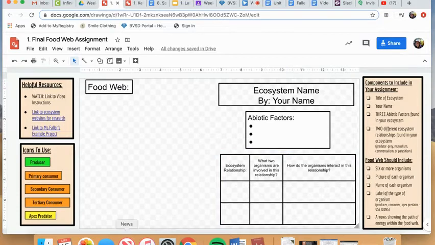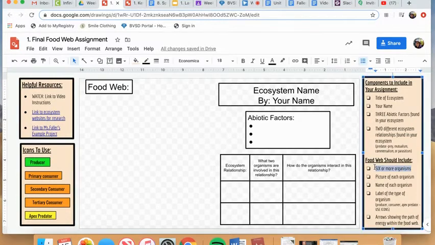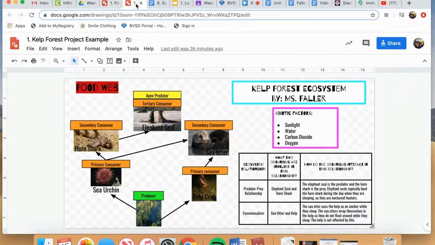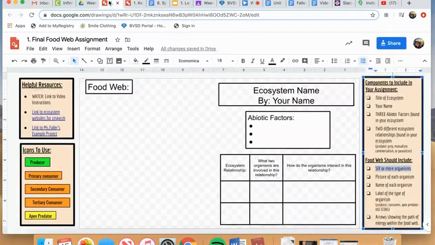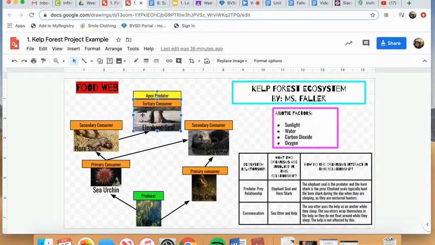And then the last, all the last components refer to your food web. So your food web should include 6 or more organisms. 6 is the minimum. If you want to just do 6, that's fine. I only did 6 in mine. If you want to do more, feel free. You need a picture of each organism. So you'll see I have little pictures in here of each one.